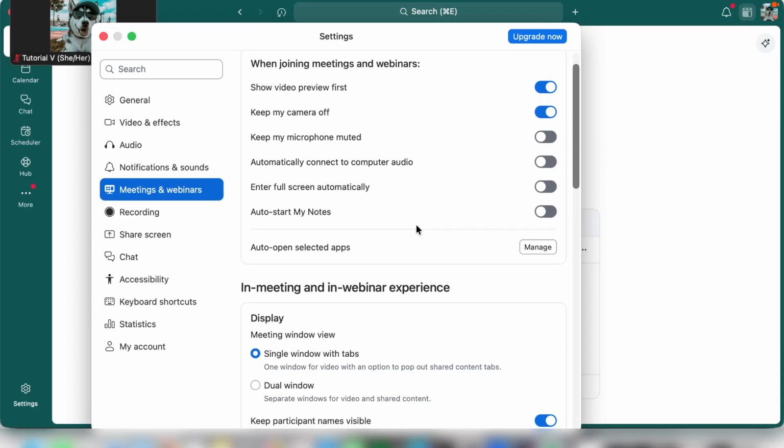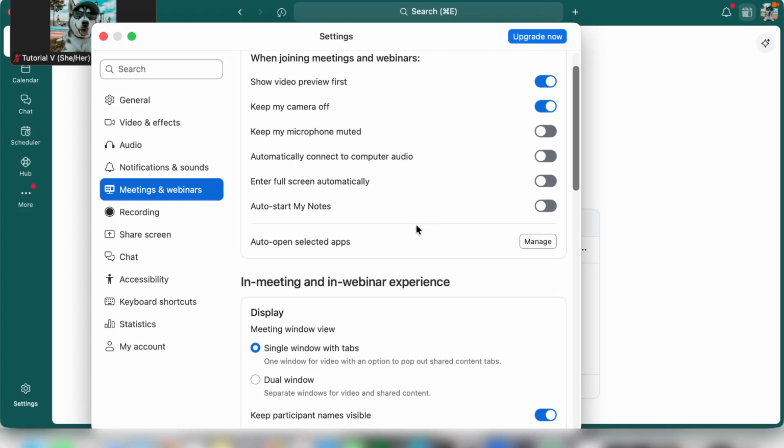And that's it. By following these straightforward steps, you should be able to control when your video is active, granting you peace of mind and privacy during your Zoom sessions.